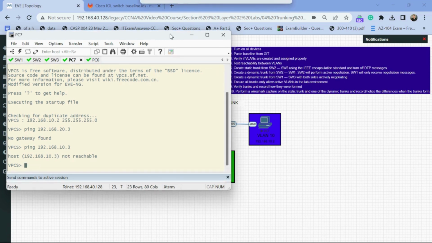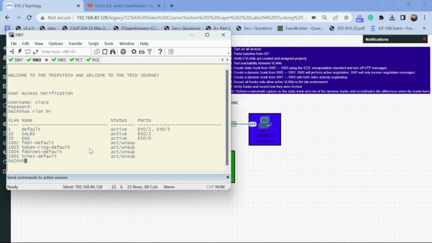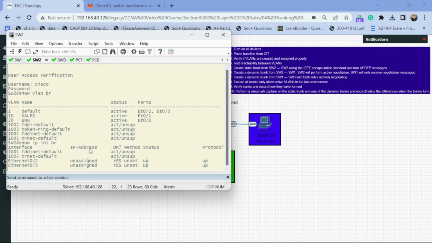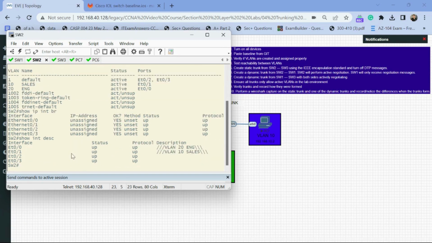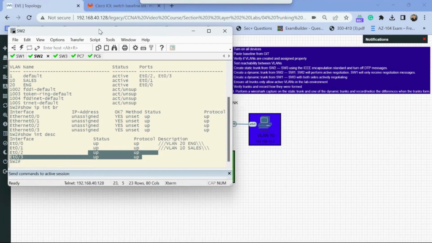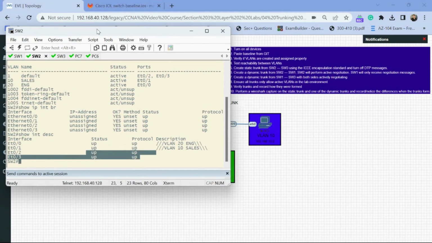So step 5, create static trunk from switch 2 to switch 3. Let's go ahead and do that. So let's just look at what we got here with show interface description. Okay, so we know our trunk has to be 0/2 and 0/3. And the reason I'm not just automatically going, okay, 0/3 is because 98% of the time you're not at the actual location you're troubleshooting. So we got to get used to navigating the CLI without a diagram right in front of us.